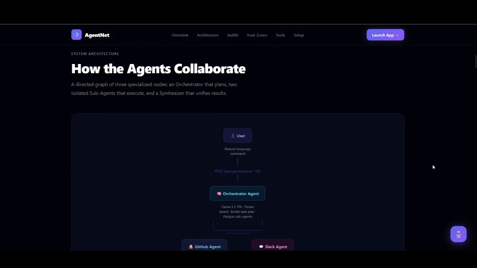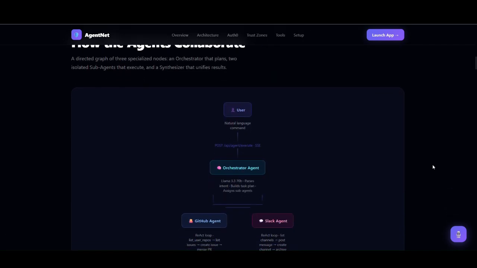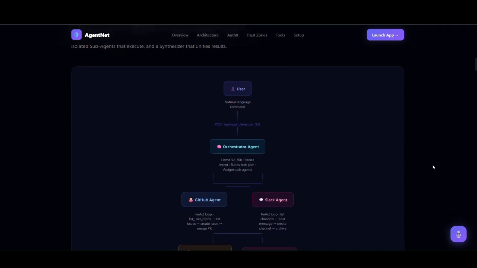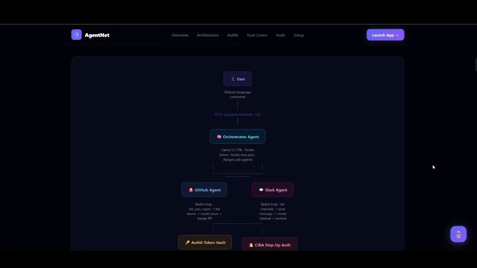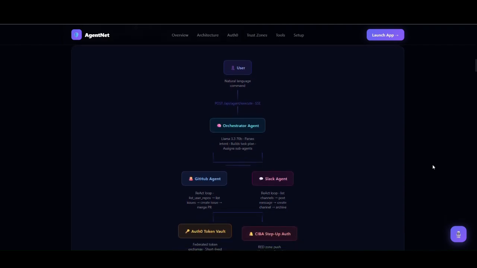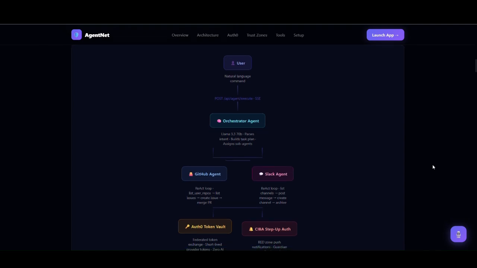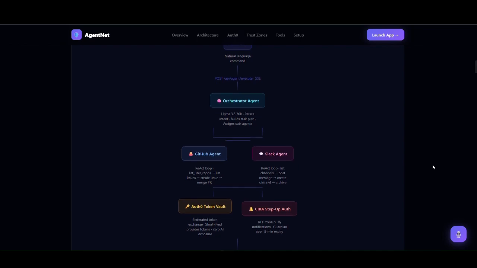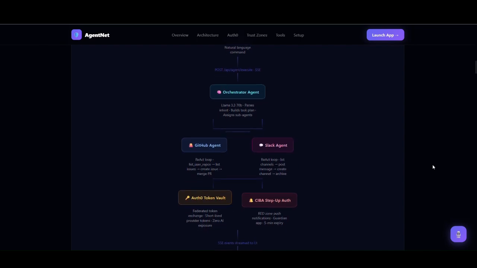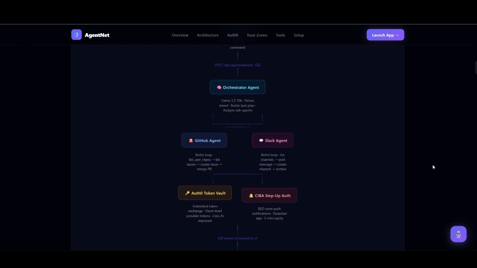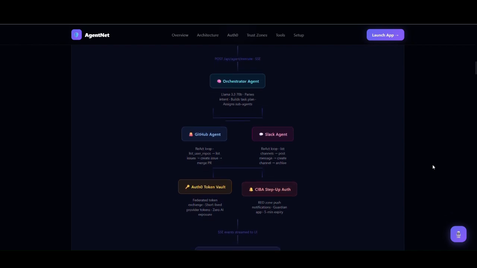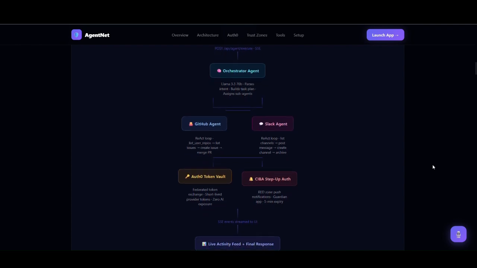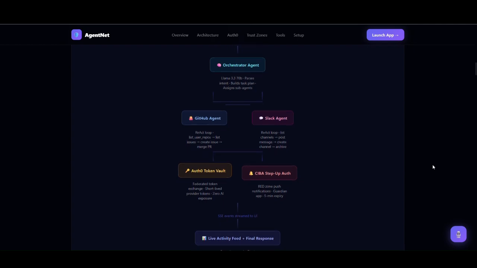There are 3 agents. First, the Orchestrator Agent, powered by Llama 3.3 70 billion parameters running free on Groq, reads your command, decomposes it into a task plan, and decides which sub-agents to call. Second, the GitHub agent handles all repository operations. Third, the Slack agent handles all messaging operations. Each agent only has access to its own tools. The GitHub agent literally cannot call any Slack function, and vice versa. This enforces least privilege at the agent boundary.